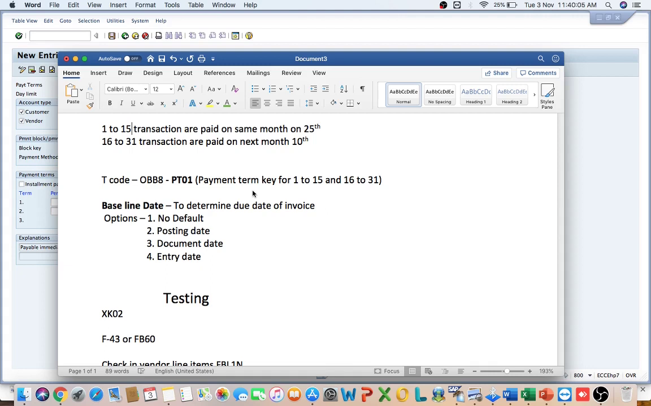So what will happen if you pay your invoices within the due date? Obviously, the company will benefit. For this concept, SAP has given the functionality to determine the due date of the invoice, which is nothing but a baseline date.